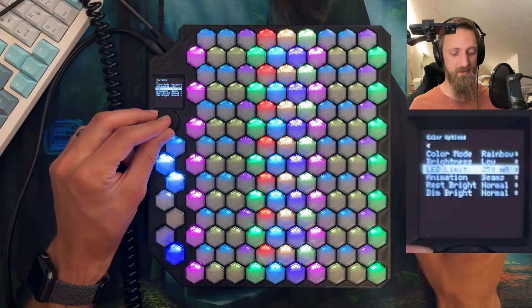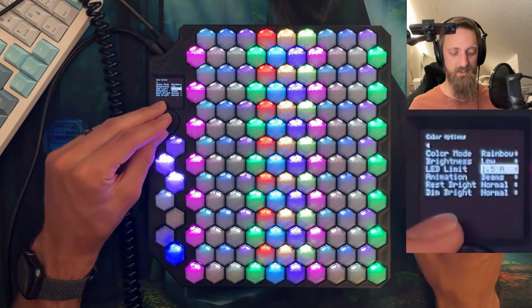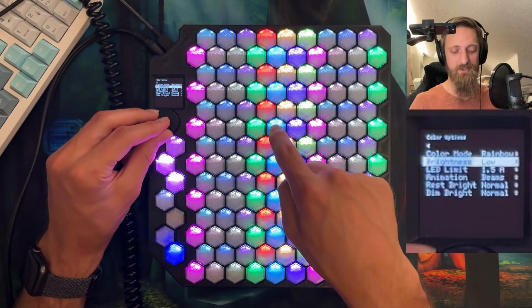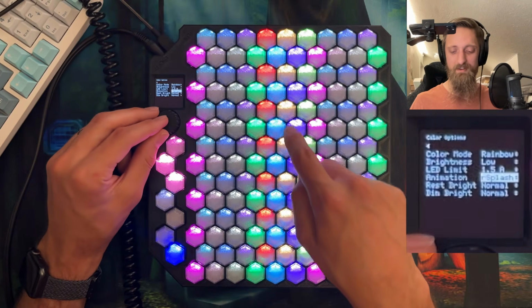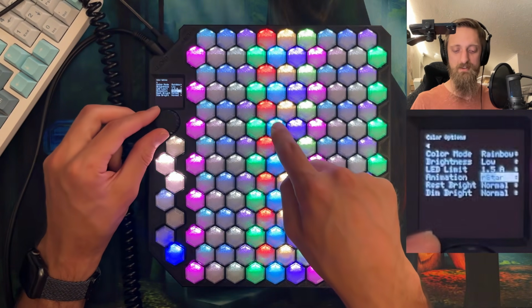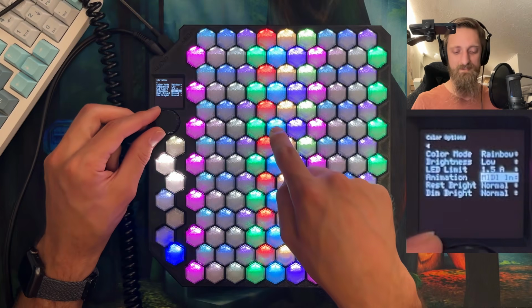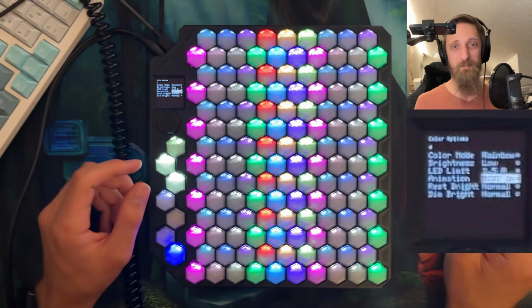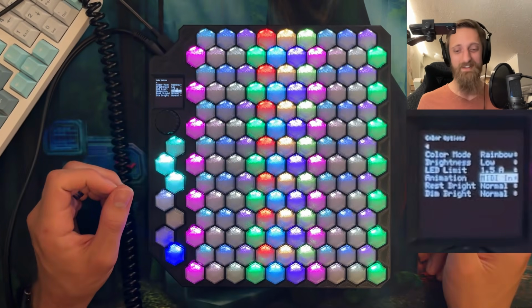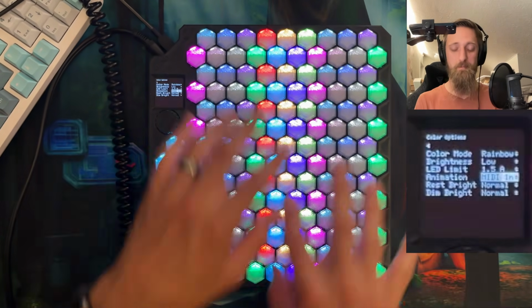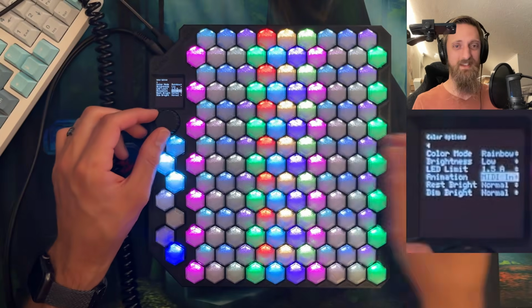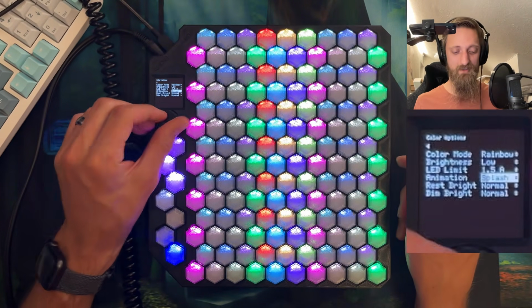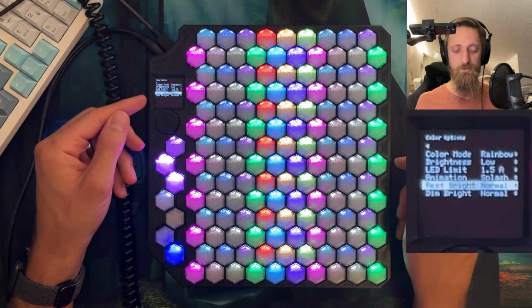I can turn off my LED limit. You can see it's really kicking in there. There we go. Get our animations back. And then R splash, R star, and then MIDI in, which you can send MIDI notes into the HexBoard and it will light them up. Great for practicing different things, you know, learning a melody by watching it on the keys and then playing it that way.